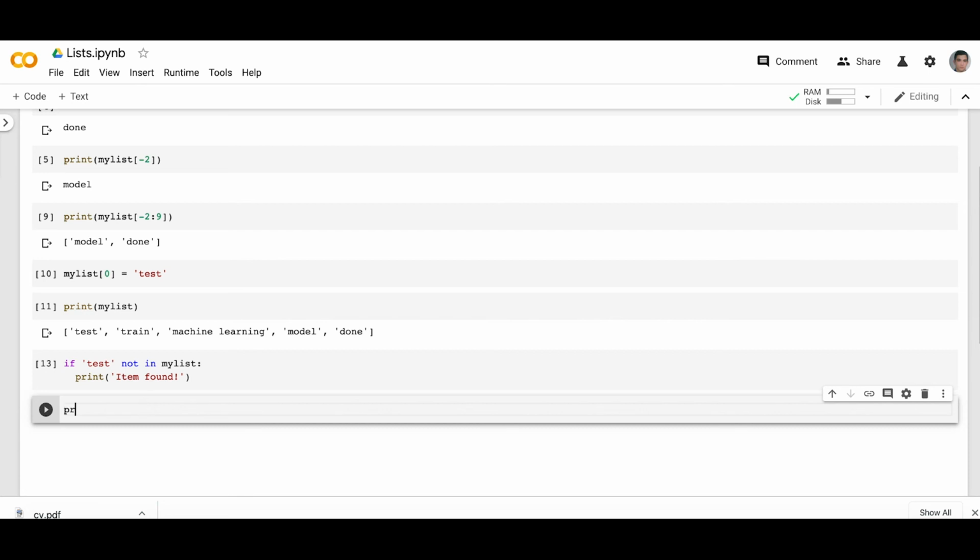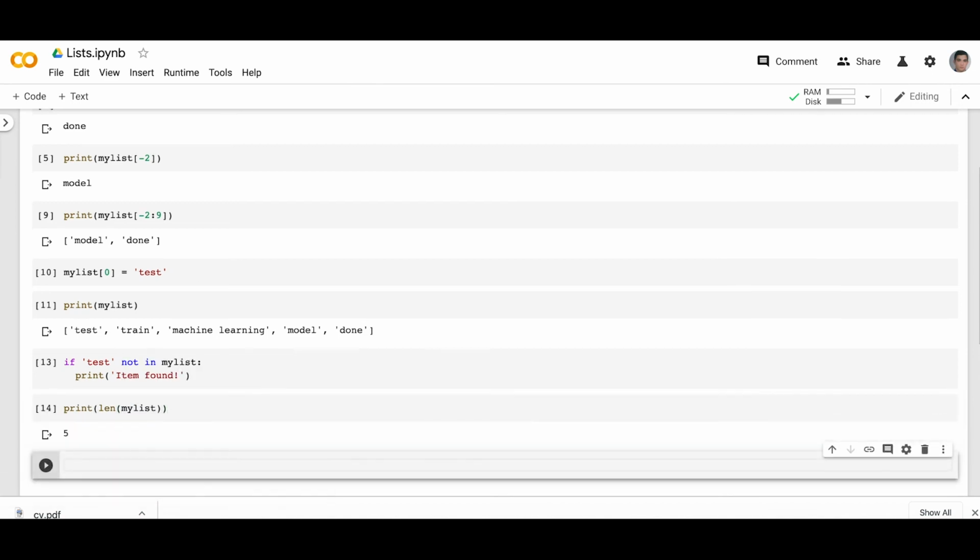Now let's see how many elements we have in a list. We want to print it using the built-in function len. As you can see, it says we have 5 elements in the list. These 5 elements go from index 0 to index 4, as we mentioned before.